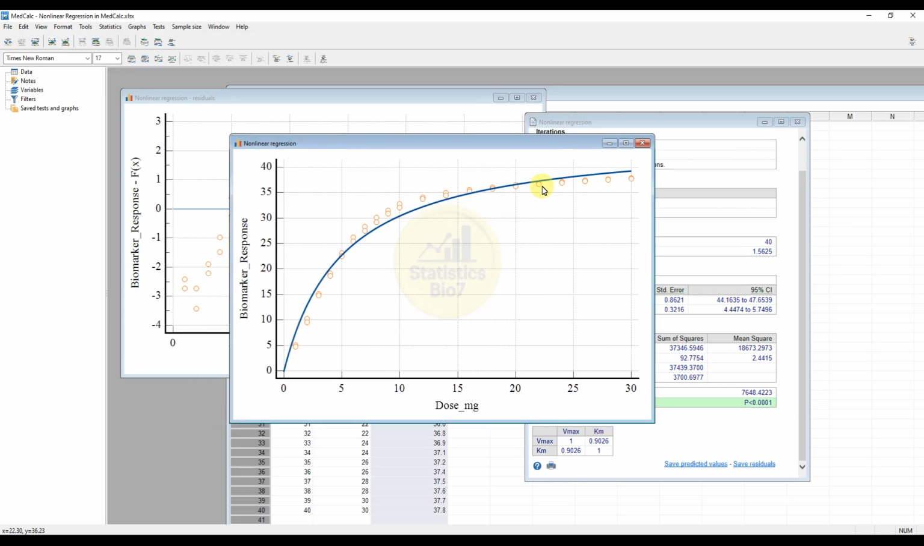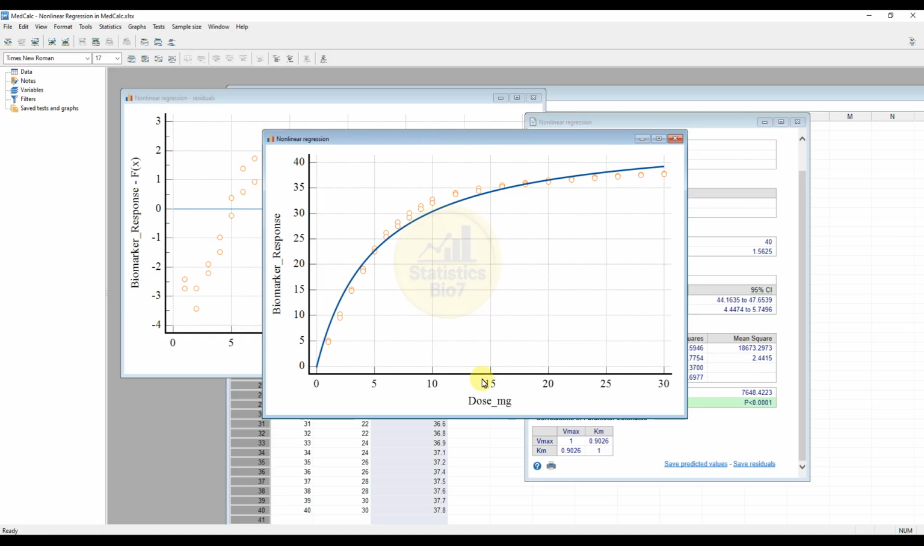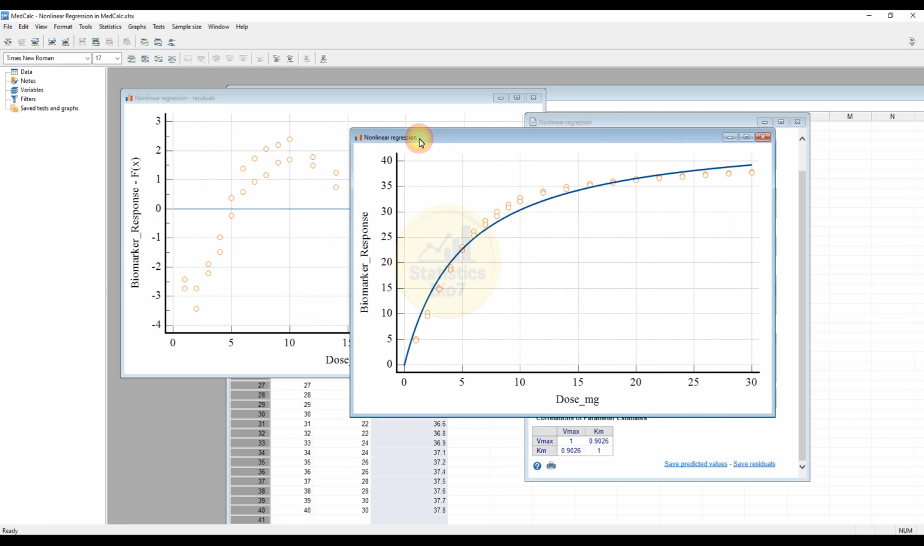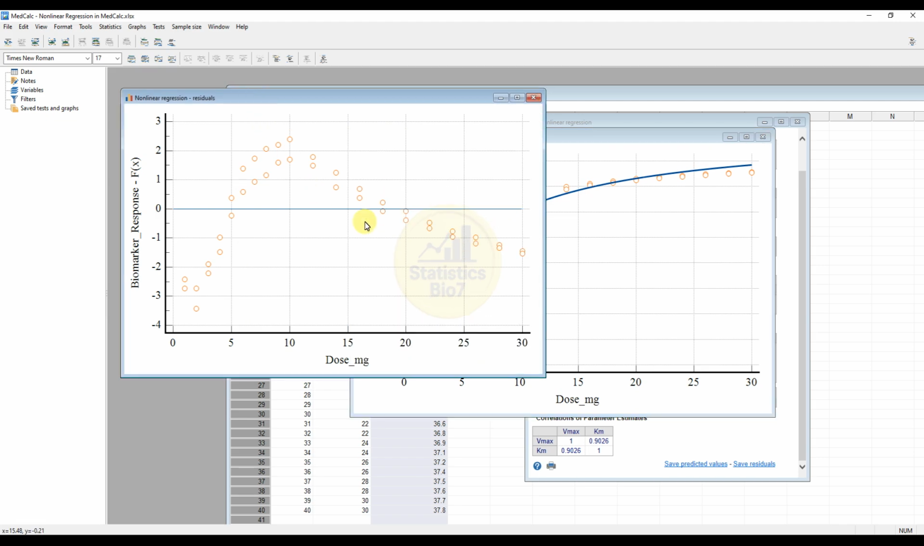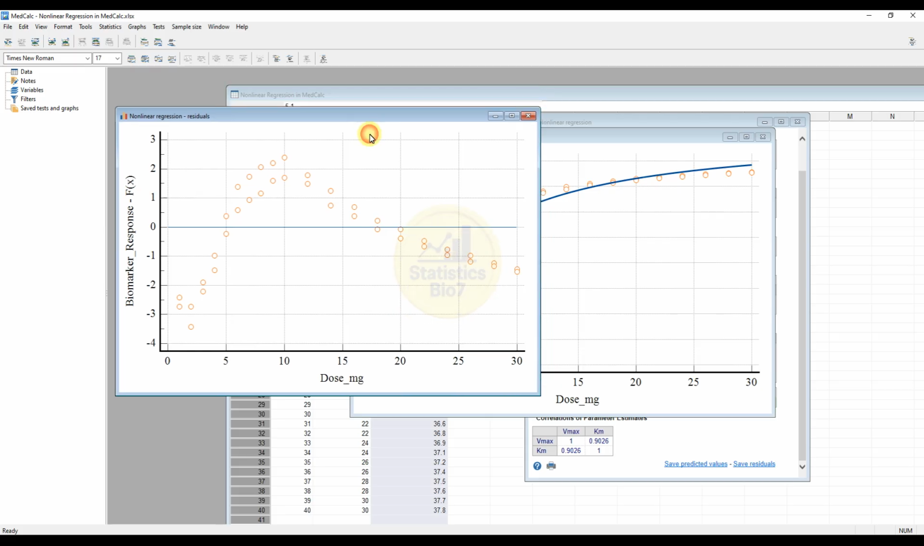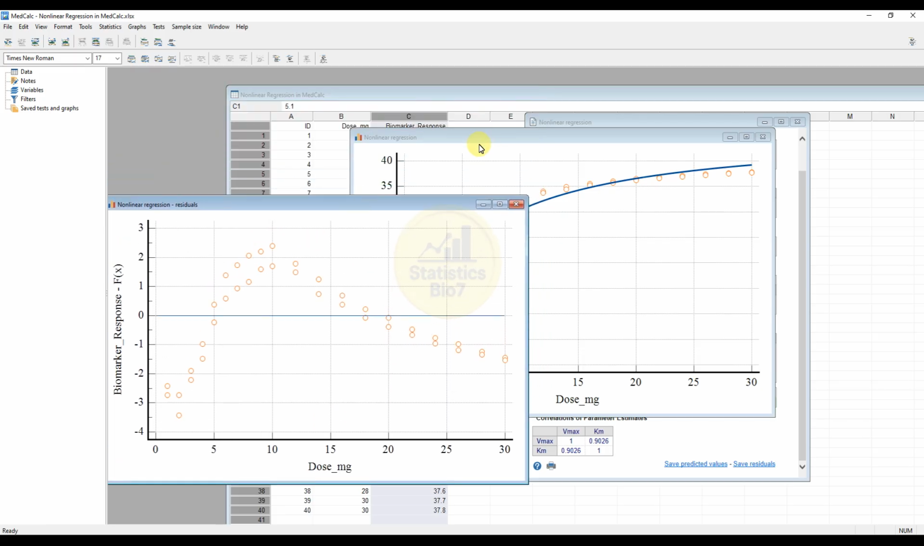The curve options are presented in the plot. The x-axis is the dosage and the y-axis is the biomarker response. The same can be shown without curves. The non-linear regression residuals are also presented as two plots in MedCalc software.